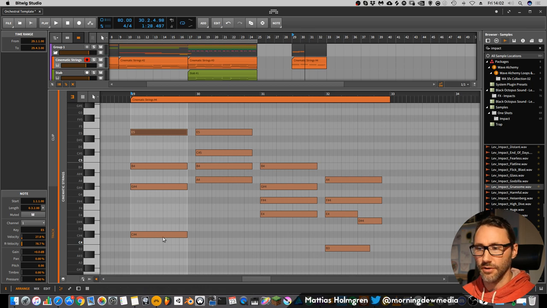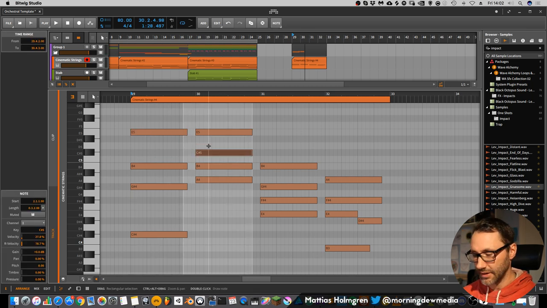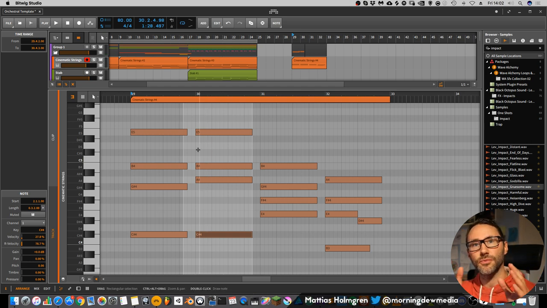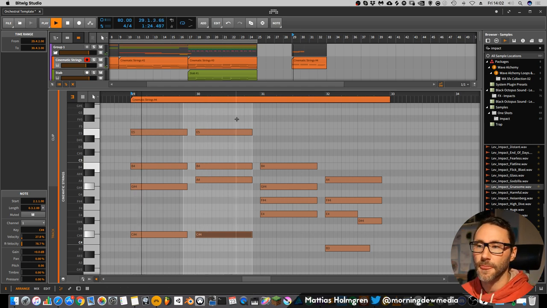And do we have a C sharp in the next chord? Yeah, we have a C sharp here. So let's move that down an octave. Now we have a lot smoother transition between these two chords.